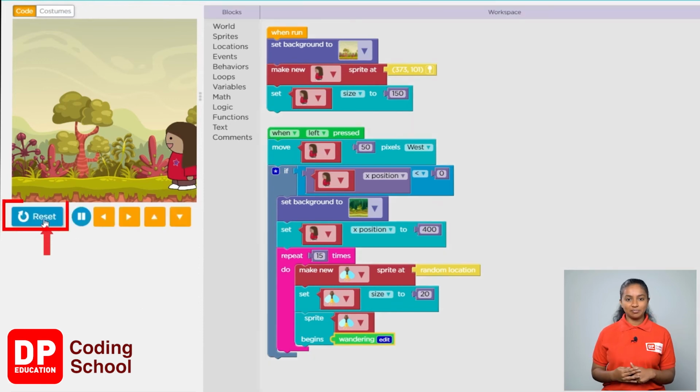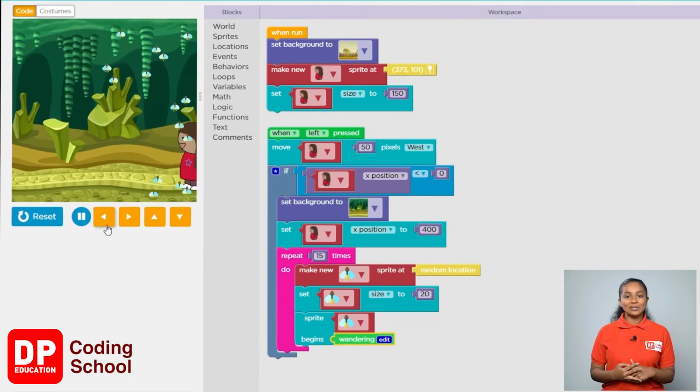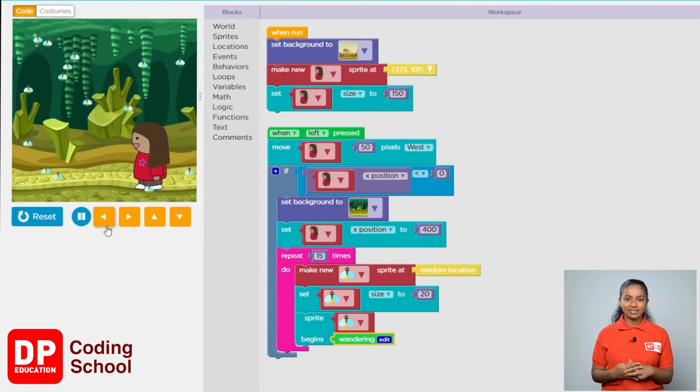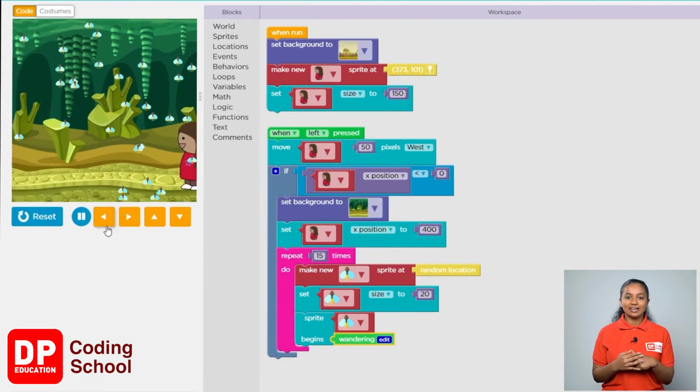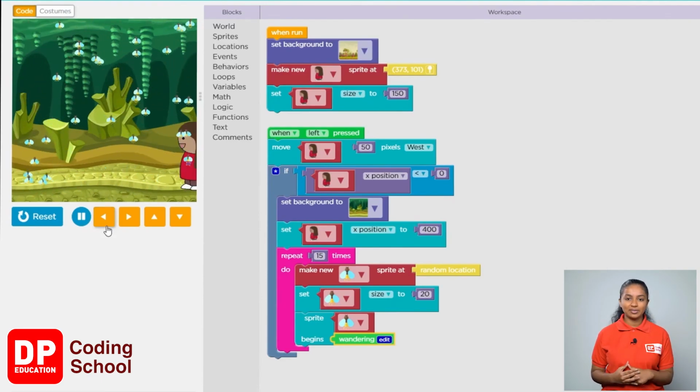Now click the Run button, then press the left arrow keys until the girl moves to this end. Look, when the child came to this corner, the background changed and the child came to the lower right corner. 15 fireflies are flying at the same time. Now press the left arrow key until this child goes to the end of the background. Look, again from the lower right corner, this child is visible.